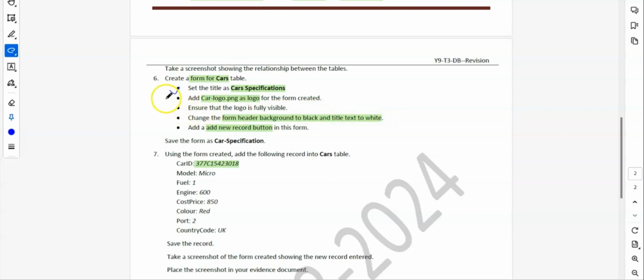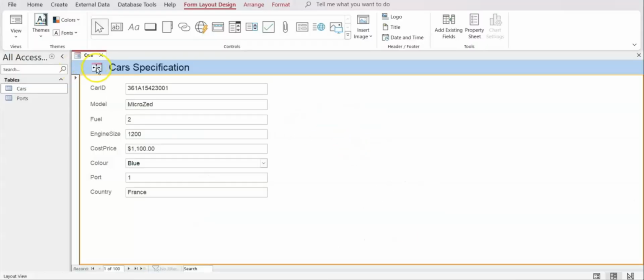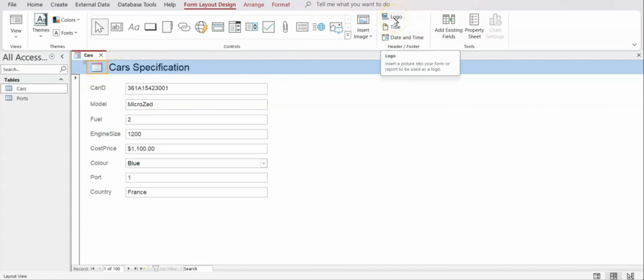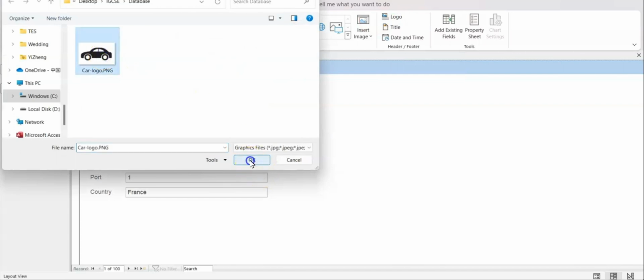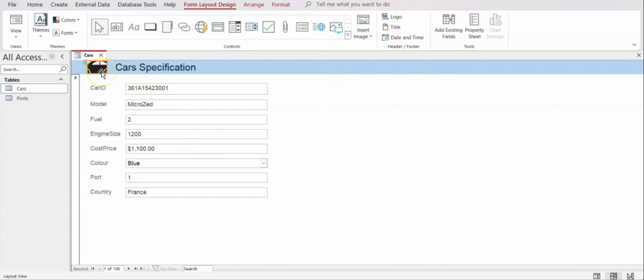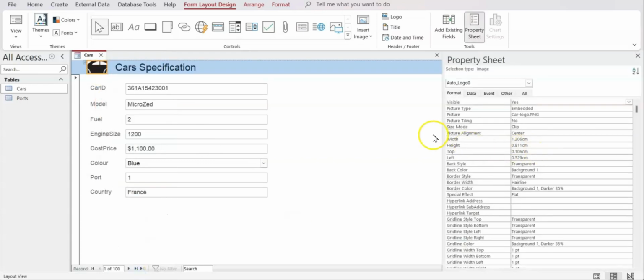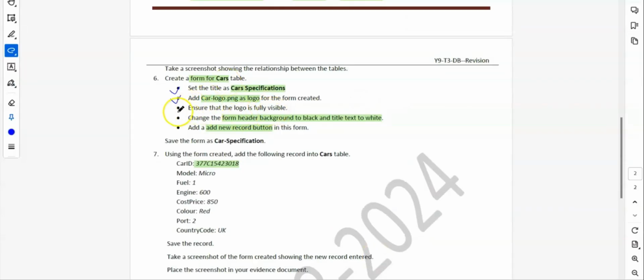So next we continue with adding a logo for the form we created. So click on the logo. Go to the logo icon under the form layout design. So the logo is actually not fully visible. So to make it fully visible, you can right click properties. So go to the size mode. Instead of clip, change it to stretch or zoom. So the whole logo picture will be fully visible.